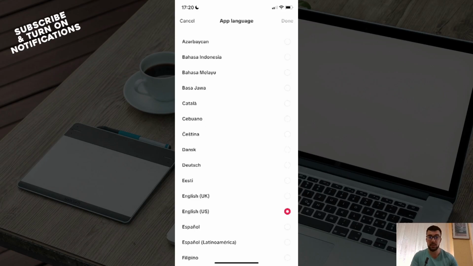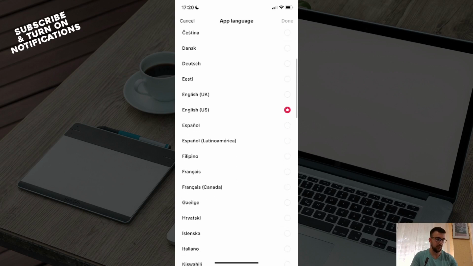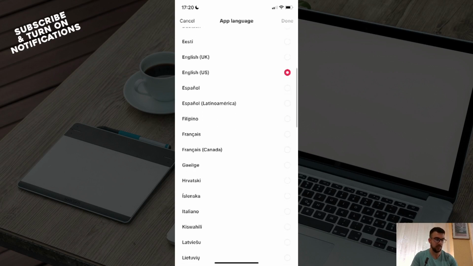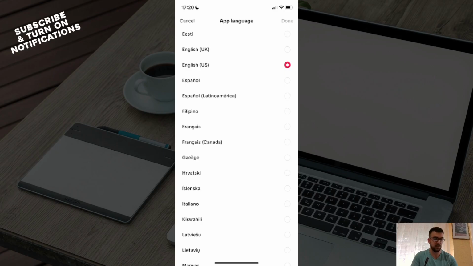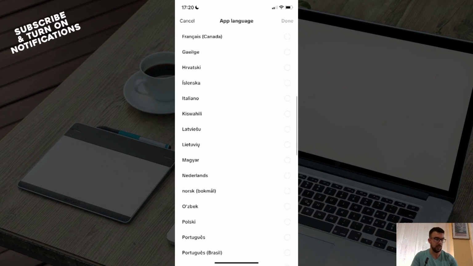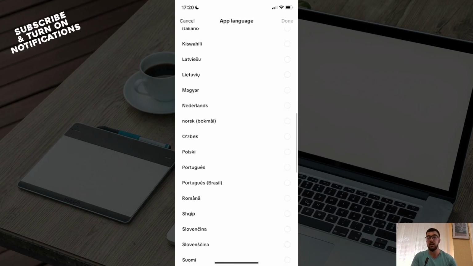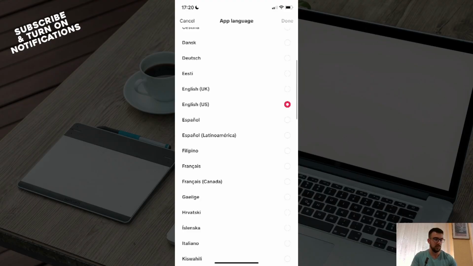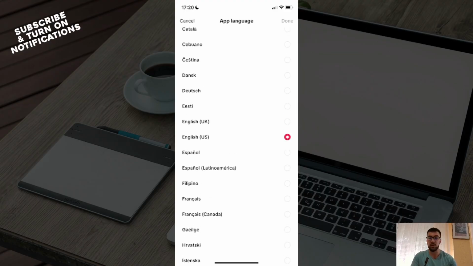And from there, you can see the many available languages on here. Just right here, you can see Azerbaijani, Czech, Danish, German, English, UK and US version, Spanish, then Spanish for Latin America, French, French Canadian, and you can see there are really even different nuances in the language, and you can just click on a language and it will change right away.